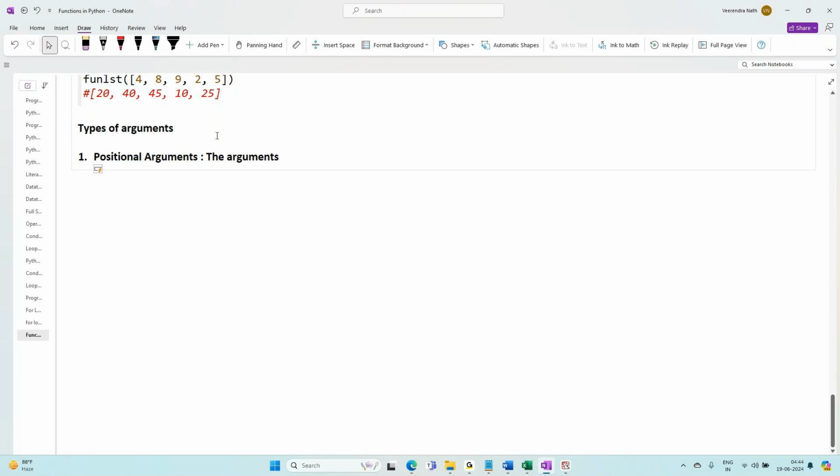Whenever I am talking about positional arguments, these are the arguments that are needed to pass on the values according to the position.